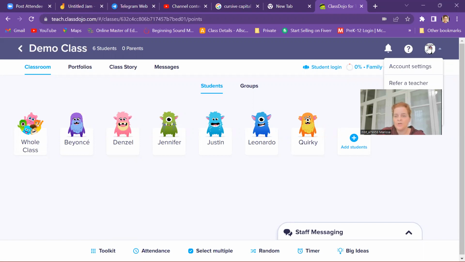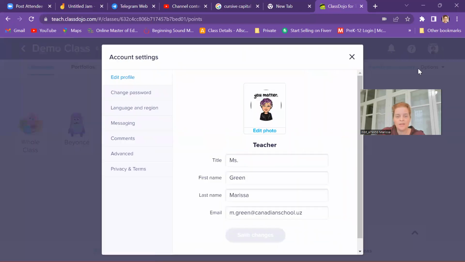Here are your account settings, and here you can refer a teacher. Account settings would be, this is the teacher. You can edit your photo. And again, I wrote Miss Green Marissa because I want the children and the parents to call me Miss Marissa and not Miss Green. If you put your first name as your first name and your last name as your last name, in the system it will refer to you by that first name.